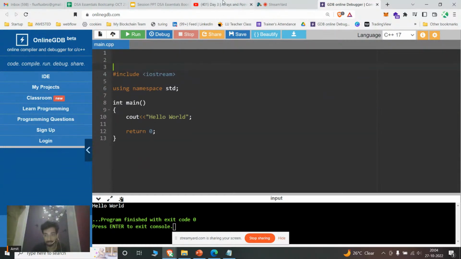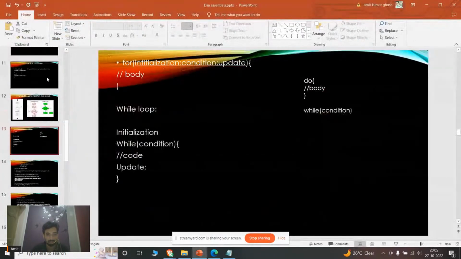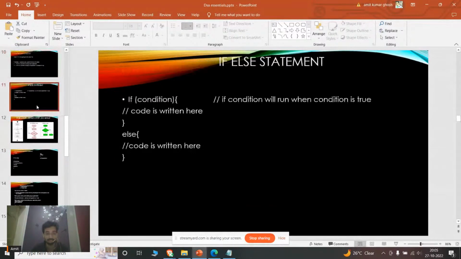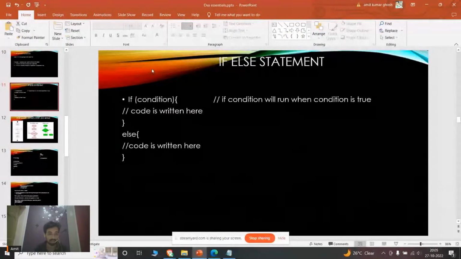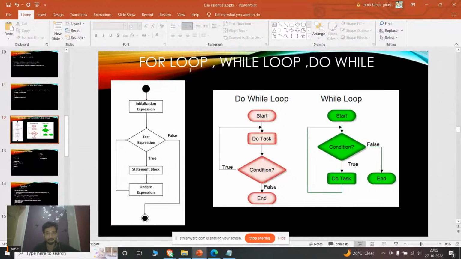Okay, thanks. So today we'll start with functions. Yesterday we started with if else statements. We saw that the if statement is executed when the condition is true, otherwise it goes to else. We saw a couple of problems there. Then we talked about loops, for loop and while loop, and I told you to do the homework for the do while loop. I'll not go through it again.